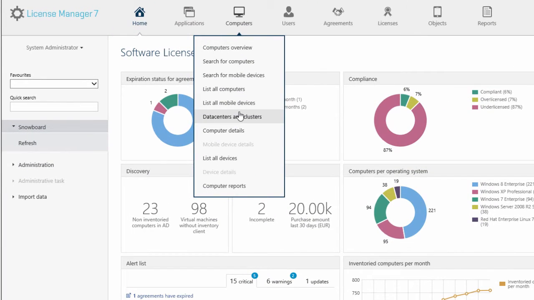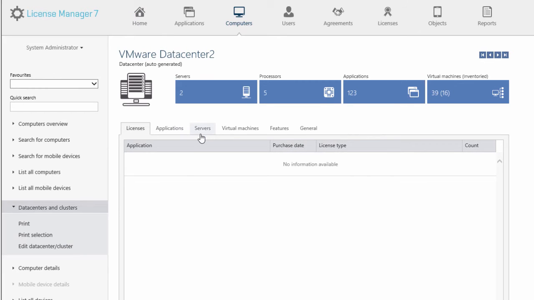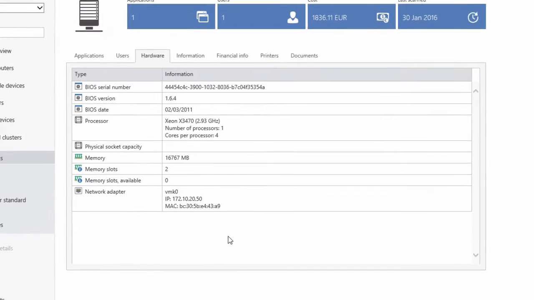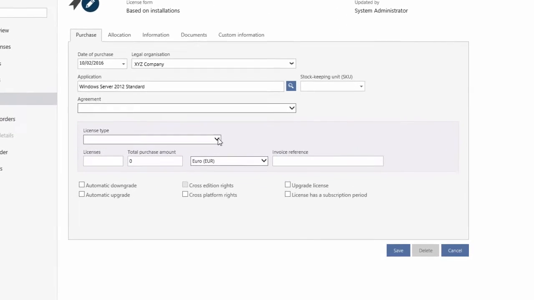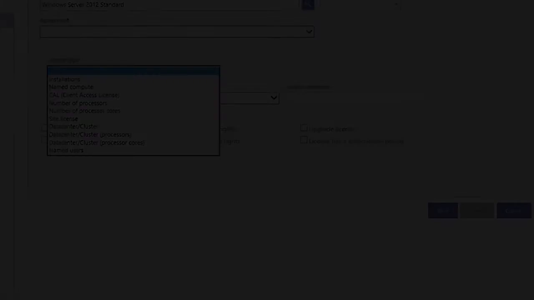Within Snow License Manager, you also have a comprehensive view of the hardware estate. Valuable hardware information and specifications such as memory, CPUs, cores, and general hardware information can be tied back to specific license types which relate to per device, per processor, or per core pricing.